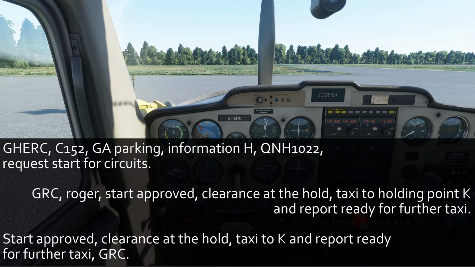Golf Hotel Echo Romeo Charlie is a Cessna 152 on the GA parking with information Hotel, QNH 1022, request start for VFR circuits. Golf Romeo Charlie, Roger, startup is approved, clearance will be at the hold, taxi to holding point Kilo, and report ready for further taxi. Clearance will be at the hold, start approved, taxi to Kilo, and then report ready for taxi. Golf Romeo Charlie.